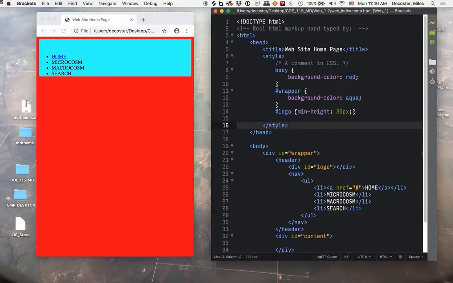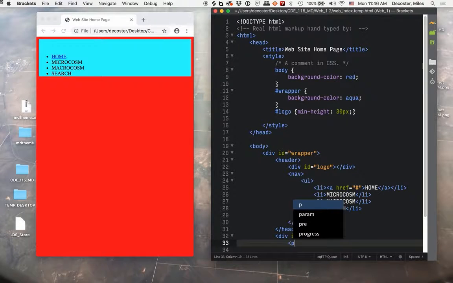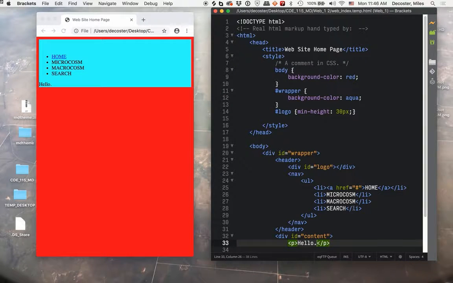So if I add stuff to it, I'll go down to my content here, and I'm going to insert a paragraph, and put some words in it, and save it. And I can see that now it's stretched my wrapper to hold the additional content. If I keep putting stuff in, it gets bigger. So what I want to do is just experiment with this.